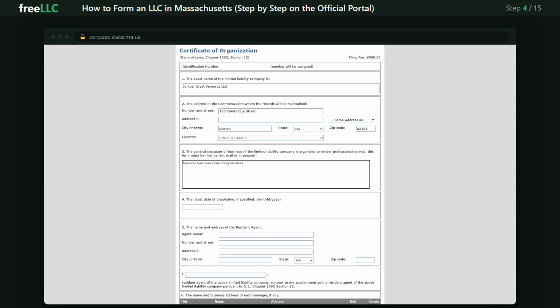Item 3 is the general character of the business, and a plain sentence is enough. Read the note in brackets though, because it excludes a whole group of people. If your LLC is organized to render a professional service, this online form is not available to you at all, and the filing has to go by fax, by mail, or in person. So if you are a doctor, a lawyer, an architect, or similar, stop here and use the paper route.